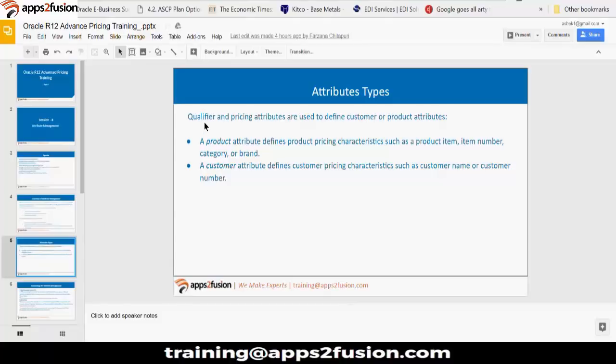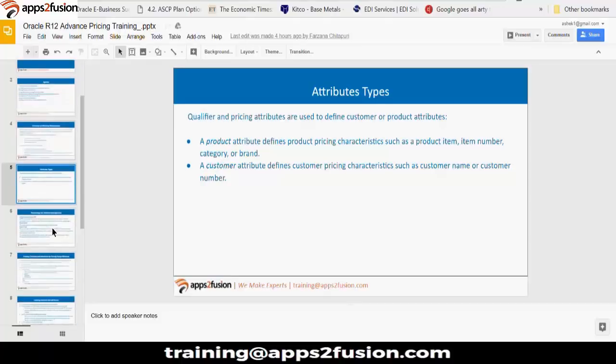Now, attribute types: qualifier and pricing attributes are used to define customer or product attributes. So the attributes that we will be building will be based on your product attributes, item attributes, or customer information. A product attribute defines product pricing characteristics such as product item, item number, category or brand. A customer attribute defines customer pricing characteristics such as customer name and number. These are examples that already come as seeded, so they are not our point of worry.